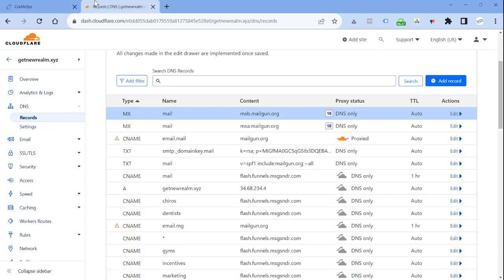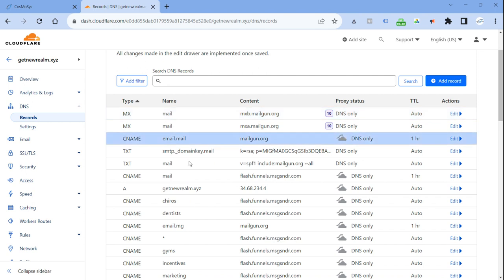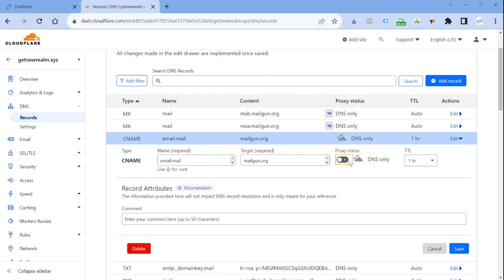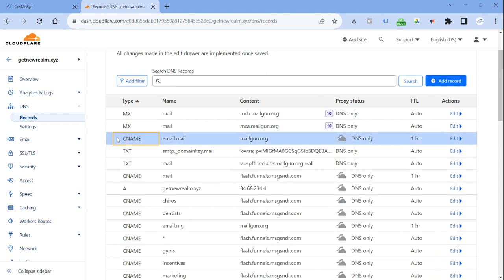And this one is most likely not being verified because it has this: "This host name is not covered by a certificate." I don't know what that means. Let's see if we could change that by doing this. And boom, we did. What I just did was, this was proxied at first, so I turned that off and then put this to 1 hour and hit save.